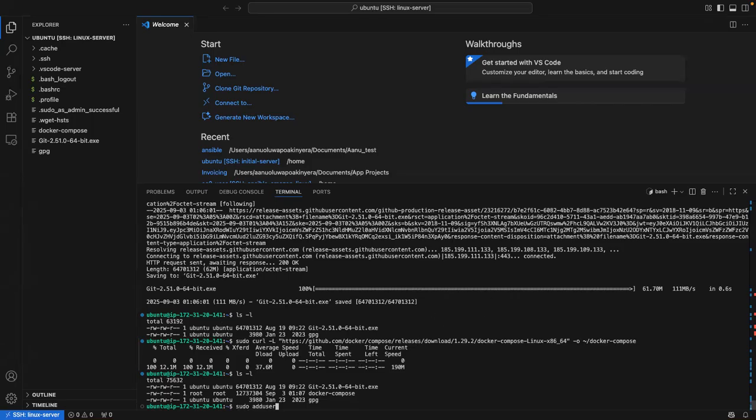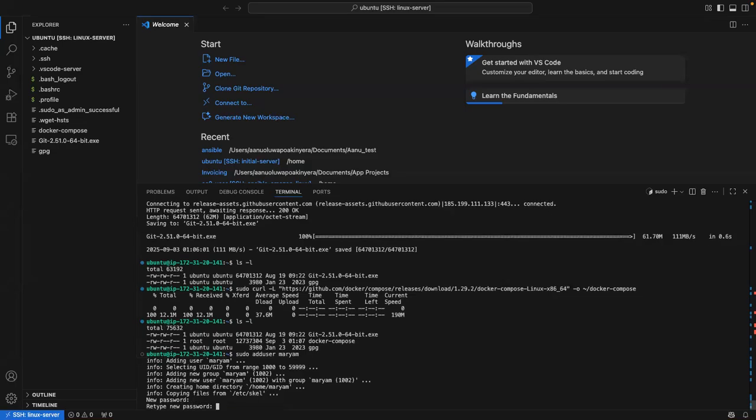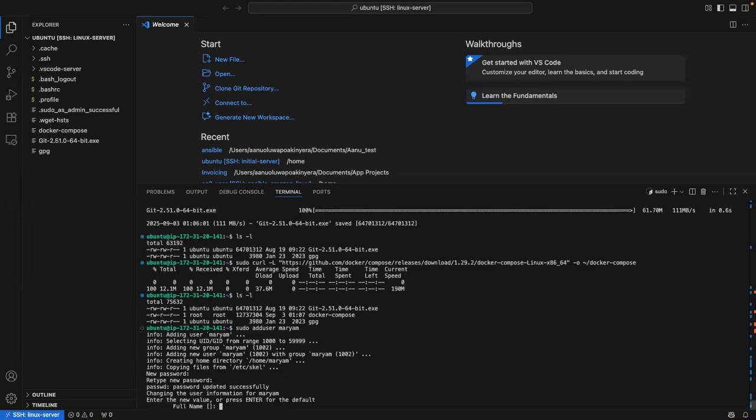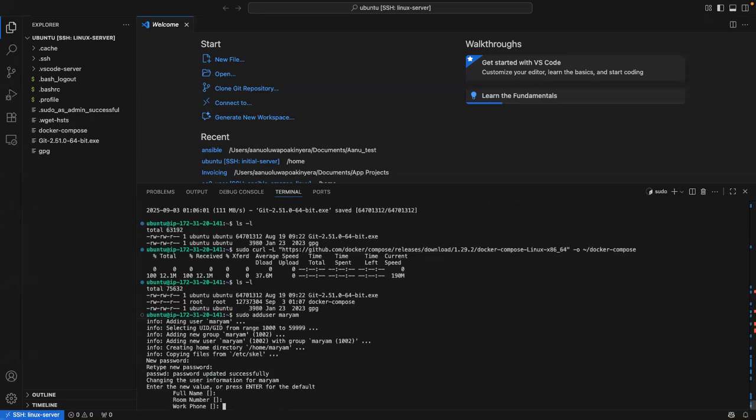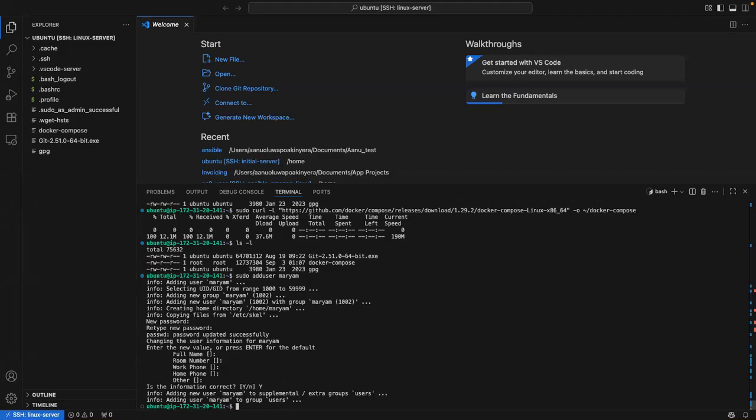Sudo adduser. Give me the name of a user. Miriam. And then it's going to ask for the password. I'll just put admin123, admin123, full name, room number. I don't need all of this. Information is correct? Yes. So Miriam, I don't know if I spelled Miriam very well, but yeah.